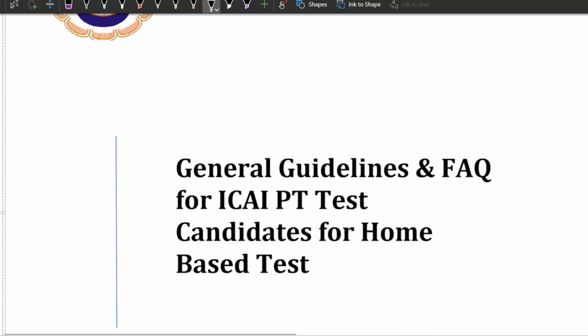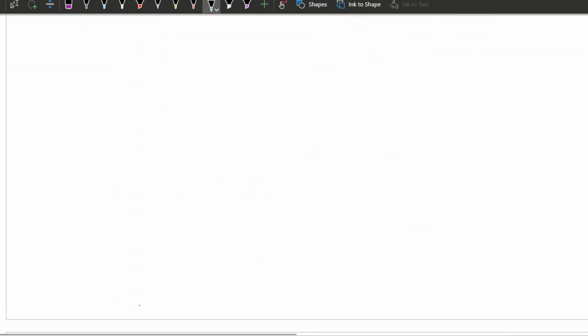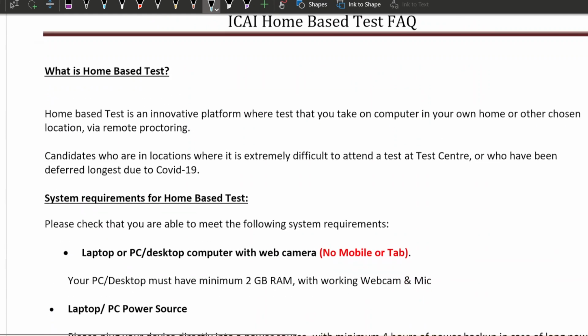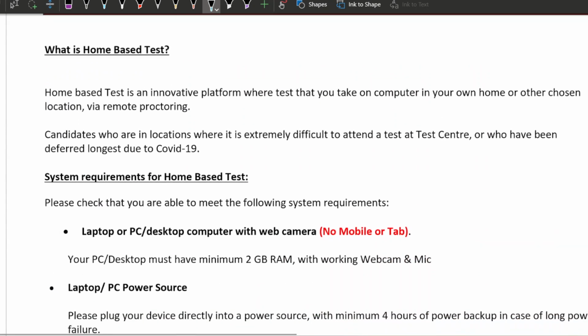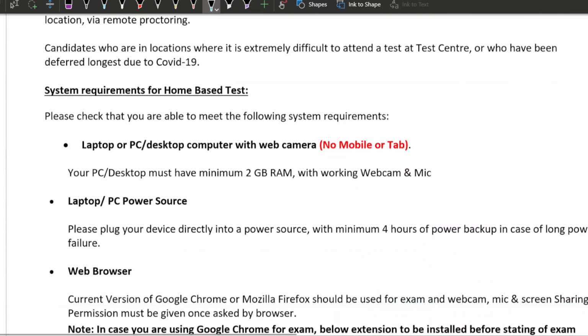Okay, so let's start reading the general guidelines and FAQs for the ICAI PT test for a home-based test. So the system requirements for a home-based test. Please check that you are able to meet the following system requirements.